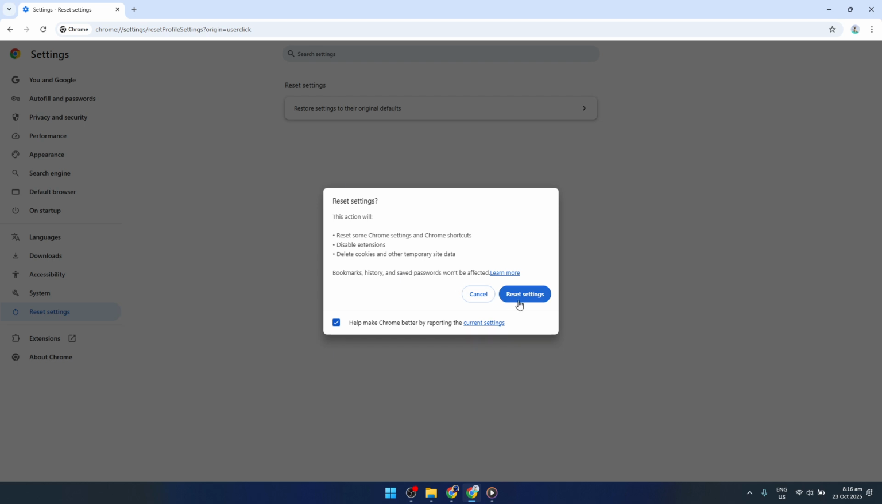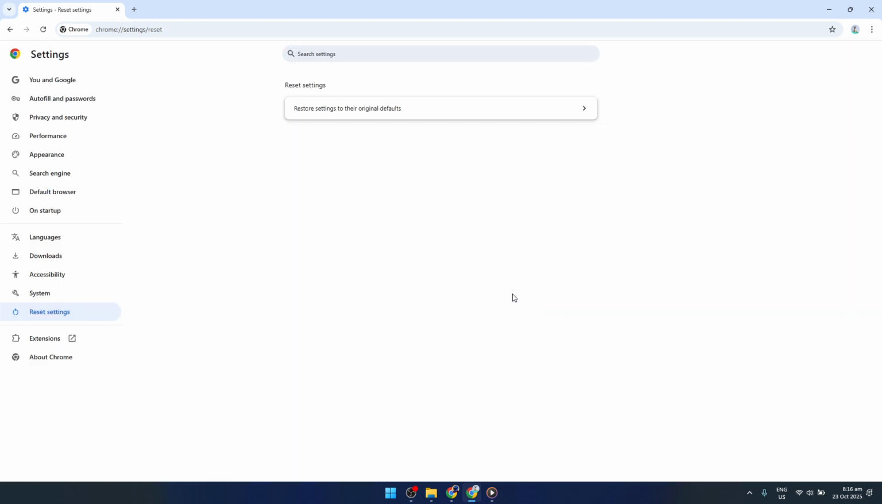Once you've selected to restore your settings, a pop-up window will appear. This is specifically designed to confirm your decision. It's a safety measure to ensure you are fully aware of the changes that are about to be made. You will see a Reset Settings button within this pop-up window. By clicking this button, you are confirming that you want Google Chrome to be reset to its original settings.